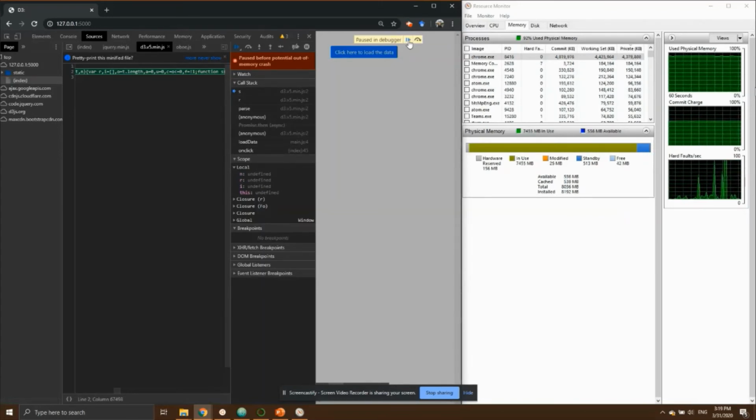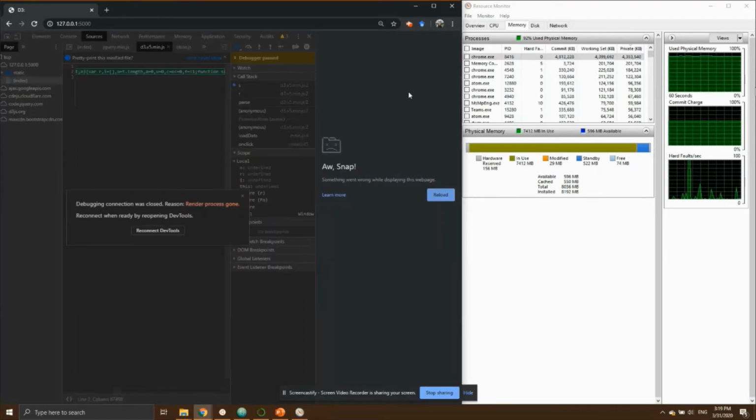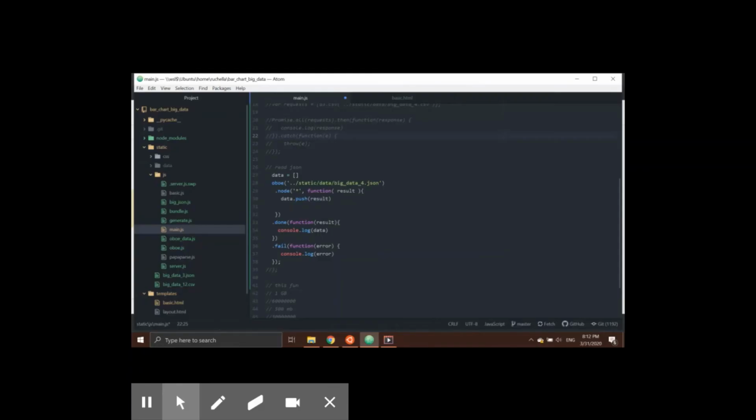Back to the video. You can see how the browser pauses because it suspects a memory crash soon. In the resource monitor, you can see that the memory is around 4 gigabytes, thus approaching the limit. And now you can see the browser crashes. A similar situation happens for the JSON file. I will not show that video because the same thing happens.